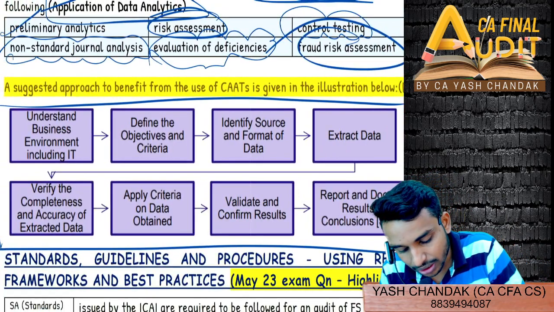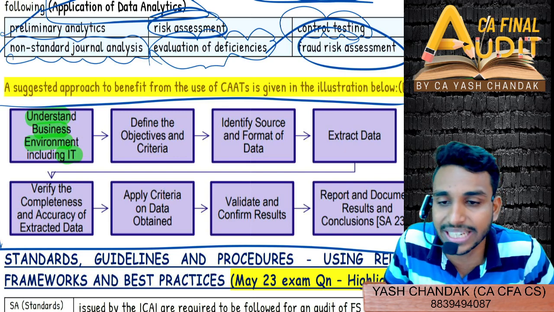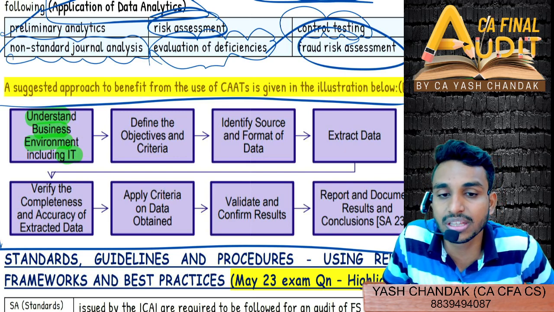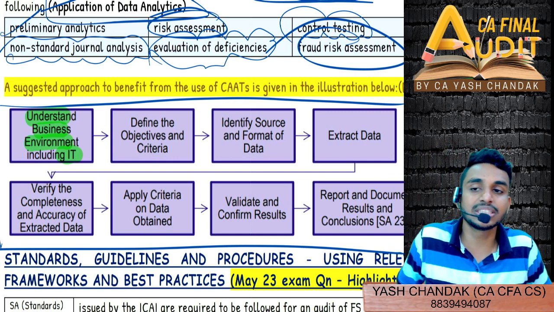First of all, we'll try to understand the business and environment including IT. Of course, the stock market includes IT. It is full of IT. It's very much involved. The stock market is very much dwelled into IT.